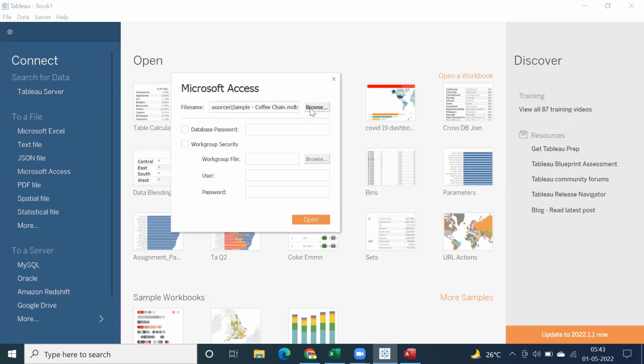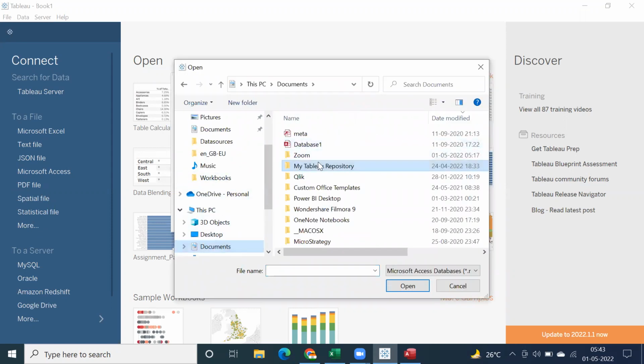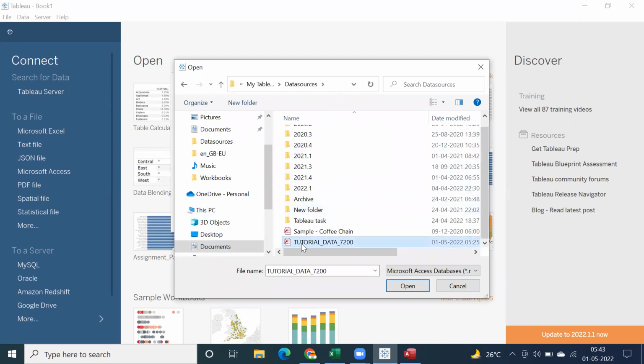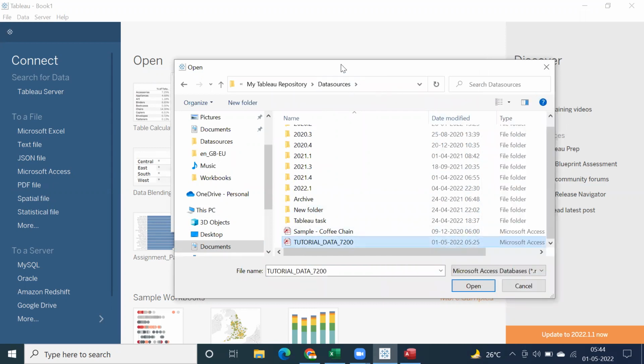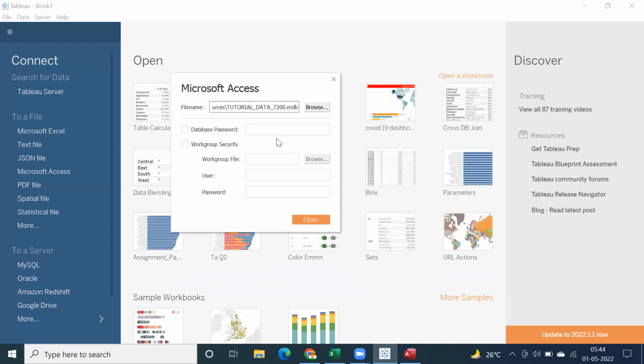Let me browse documents, my Tableau repository, data sources. We'll have tutorial data. I'll share these files. I didn't share the files yesterday, sorry for that, but I'll share them today. All this, like the coffee chain, tutorial data, everything. This is a 100 MB file. I'll share it to you through the drive. It's not an issue.